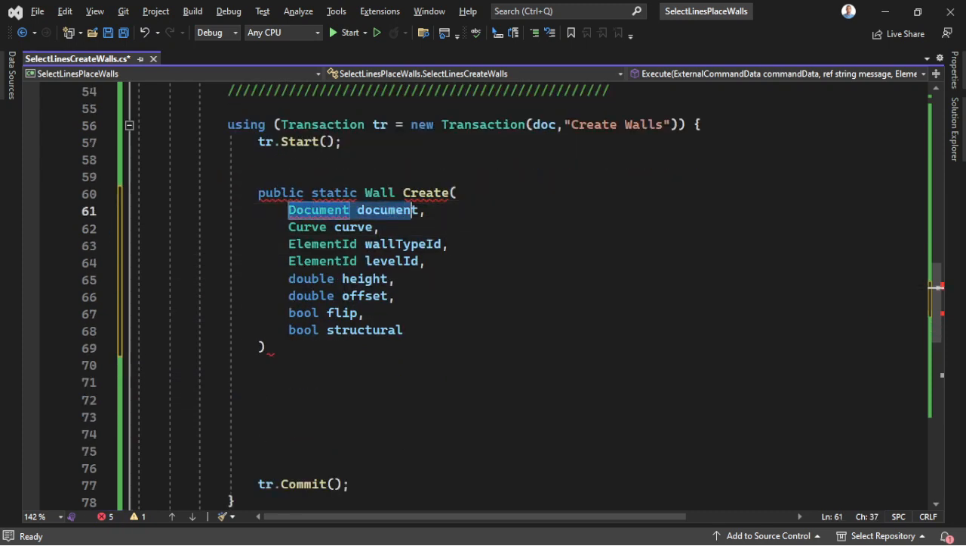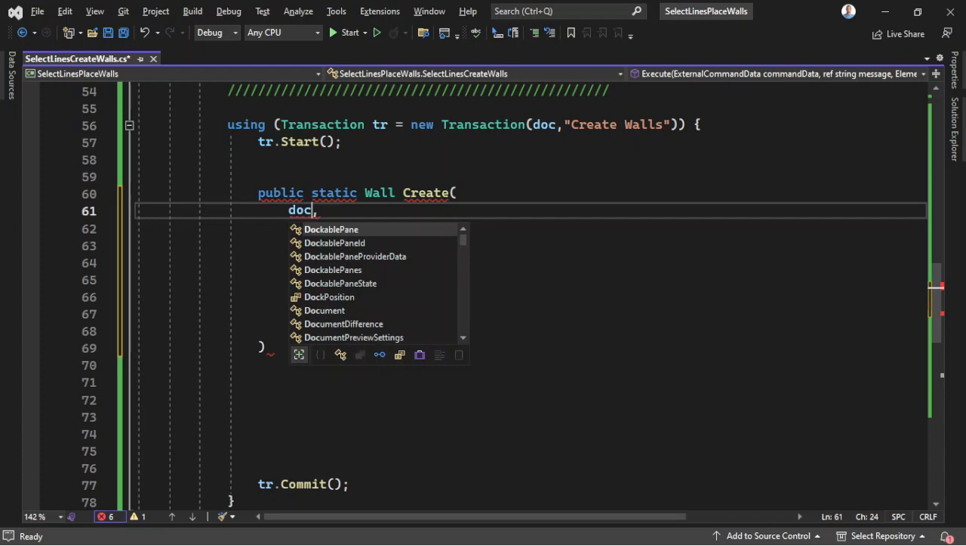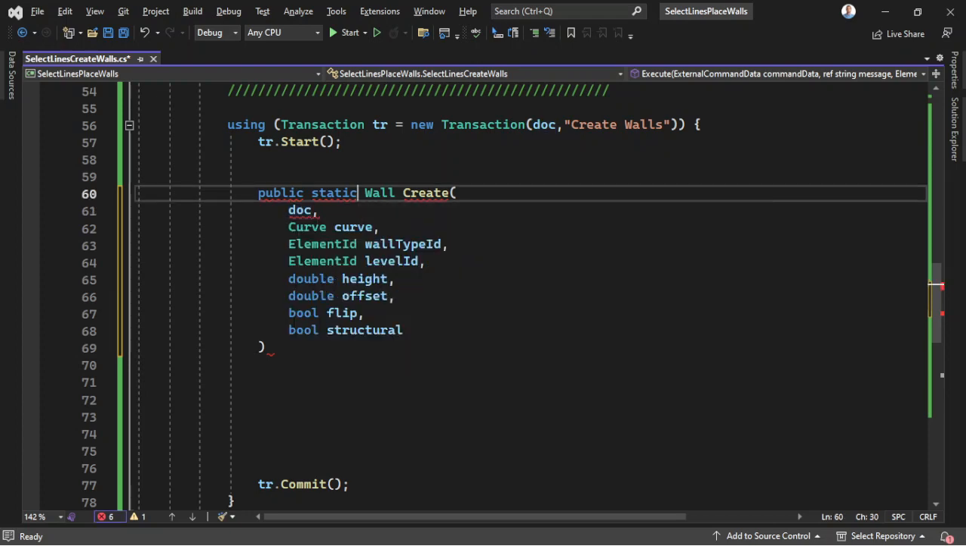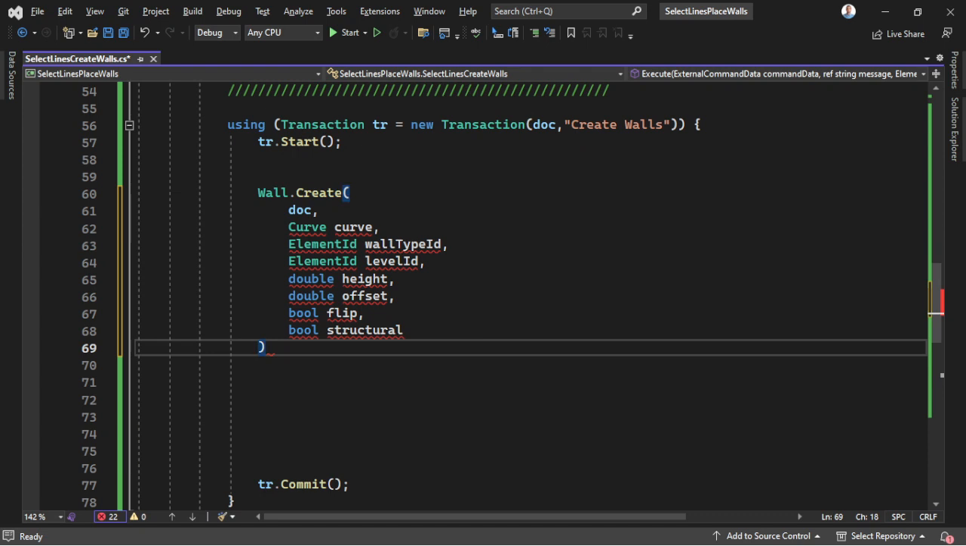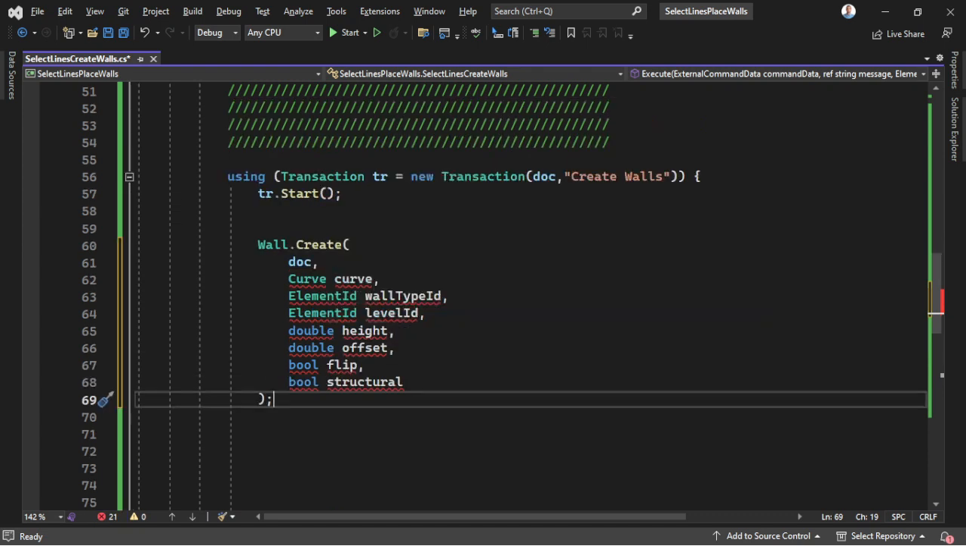What is going to be the document? Oh, I already have it saved in this variable. I will say only this. Wall create. This is the way that you have to put it. Wall create. It is a statement. I have to pass in a curve.